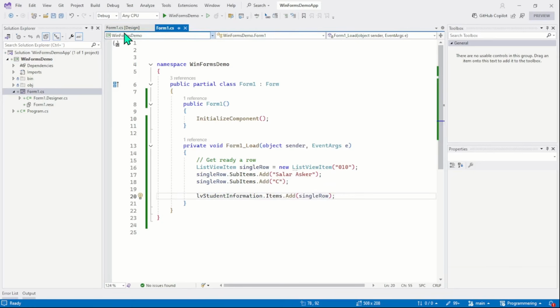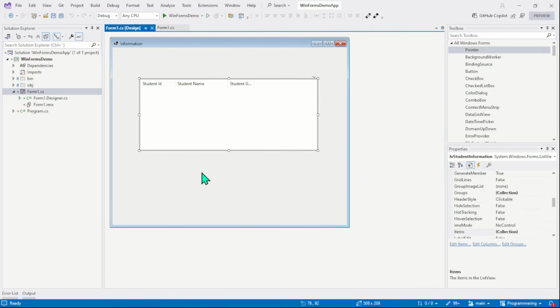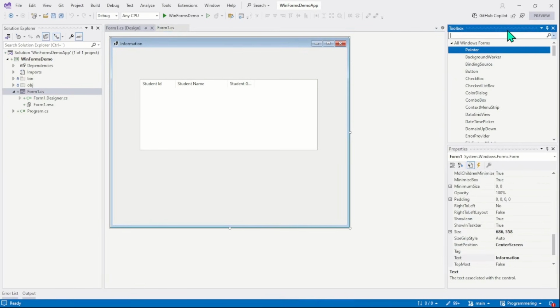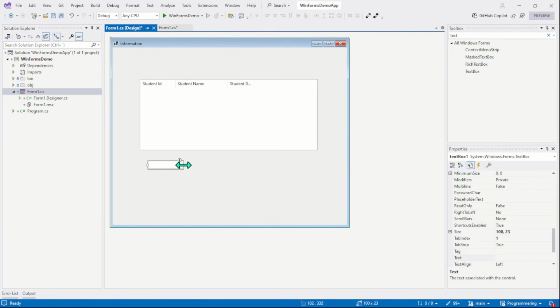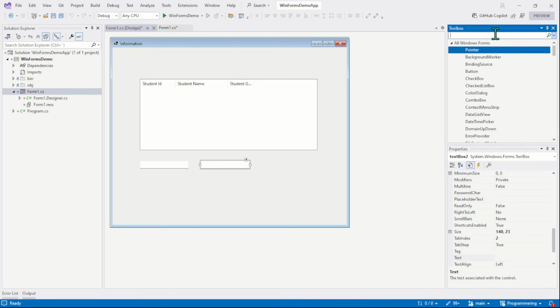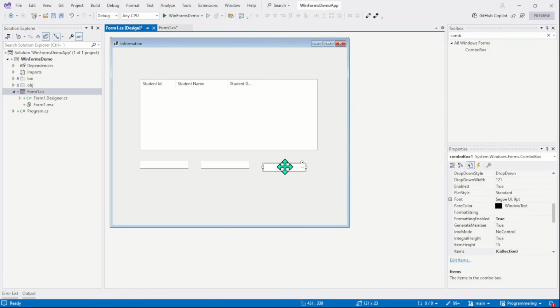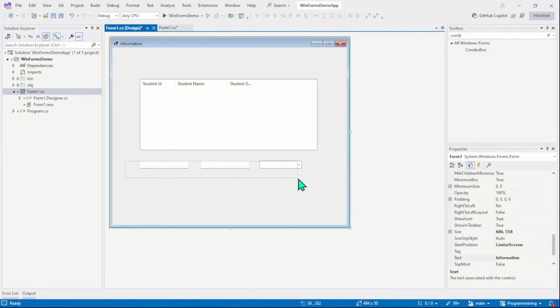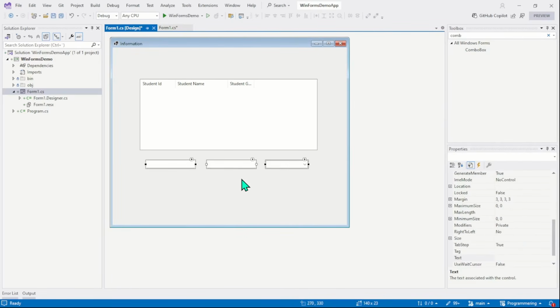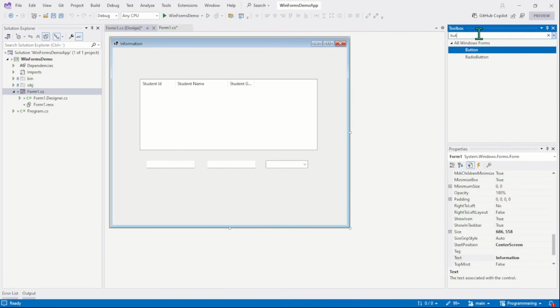Let's move on. Now we will read data from the user and add it at runtime. From the toolbox, take a TextBox control. This is for student ID. Another control for student name, like this, and a ComboBox for the grades. Right, so this is our data input options. And now we need a button to trigger the event. Let's have a button, put it here.